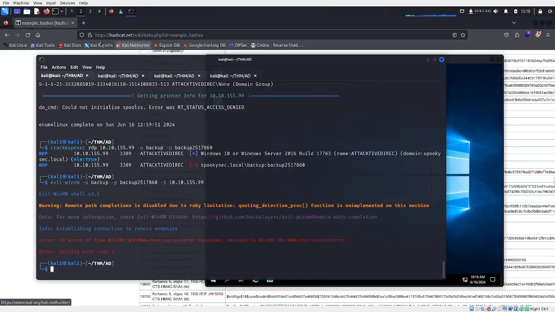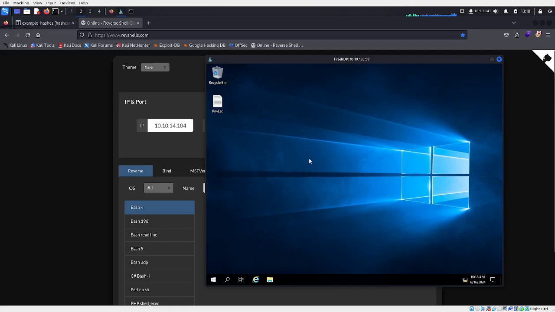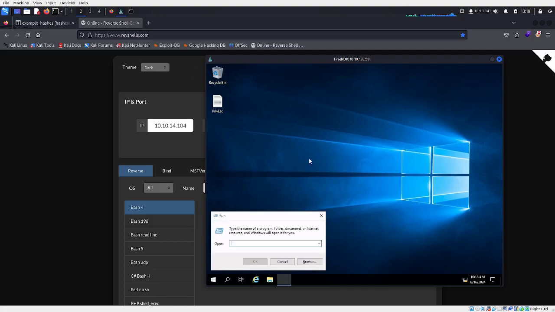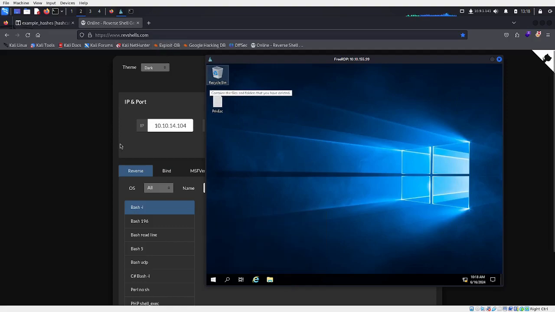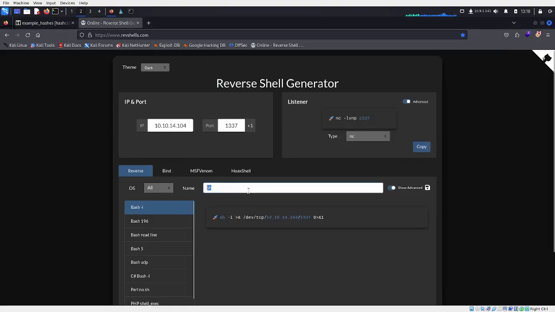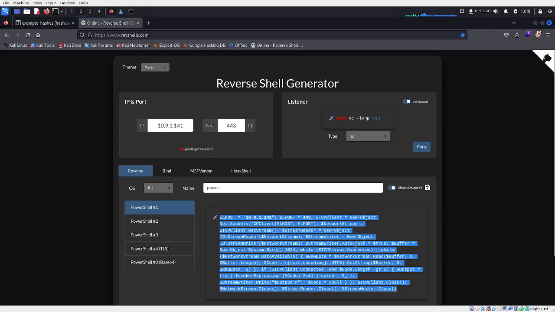First things first, let's go to revshells. Let's go here. Let's do PowerShell. 10.9. I'm just copying my IP here. 1.141, port... let's play it safe. PowerShell. Copy.